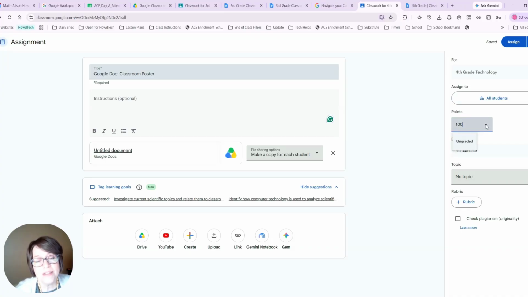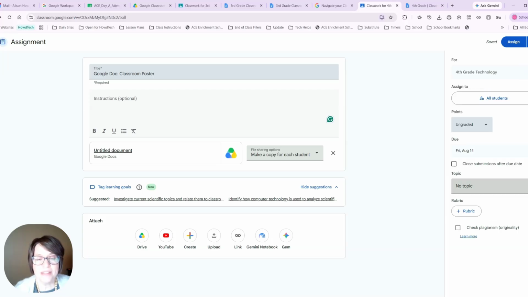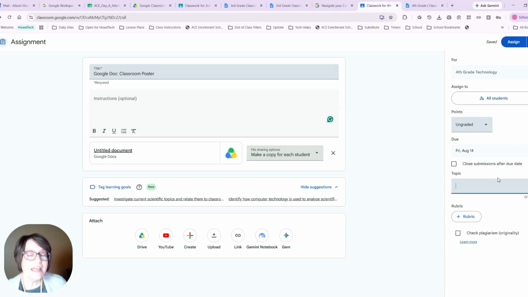For your points, you can choose the points or ungraded. And then due date, go ahead and set that due date in there. For me, August 14th is my due date. I'm not going to put a time, but I like to do my topics by thinking about what they're working on. This is a Google Doc, so I'm going to put Google Doc as my topic. For you, you might have your units that you're working on. For me, I like to do it by the skills that they're working on.